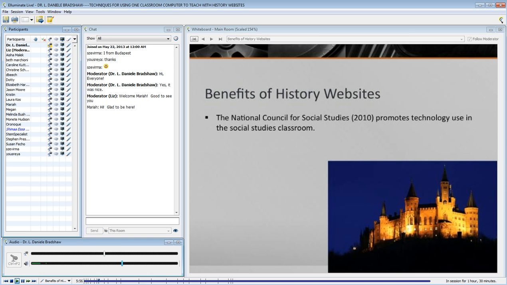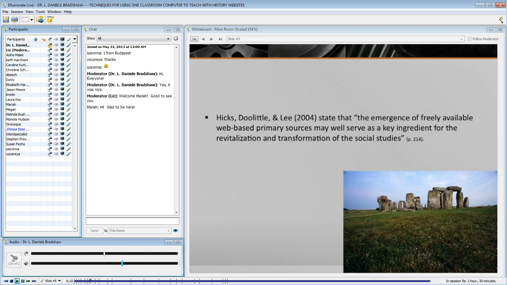Of course, the National Council for the Social Studies promotes technology use in the social studies classroom. Children can benefit from very careful technology exposure. Hicks, Doolittle, and Lee have a very interesting quote here. They say that the emergence of freely available web-based primary resources may well serve as a key ingredient for the revitalization and transformation of the social studies. I would like to know what you all think about this quote.